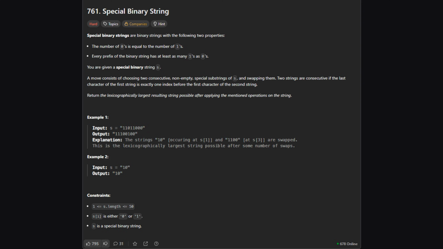Alright, here's the official problem description. We're given something called a special binary string. Our job is to perform a specific type of swap as many times as we want to get the lexicographically largest string possible. Let's dig into what all of that actually means.